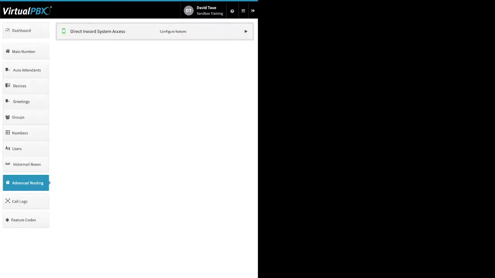Advanced routing, this is where direct inward system access is, or DISA. Now, if you just signed up with us, this feature does not show up for you. That is something that you would have to contact our account services team for in order to get that enabled. What this does is allow you to call into your system with a cell phone or a landline. You can then log in and then make an outbound call. And when you make that outbound call, instead of your cell phone number showing up as the outbound caller ID, it's your main company number.